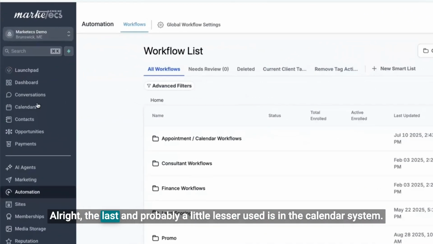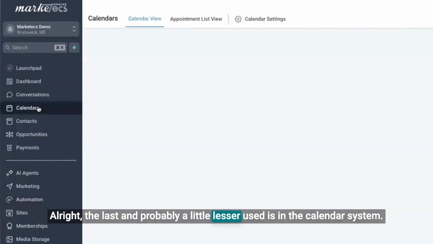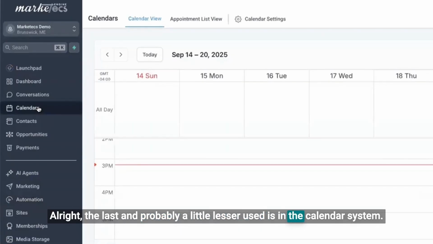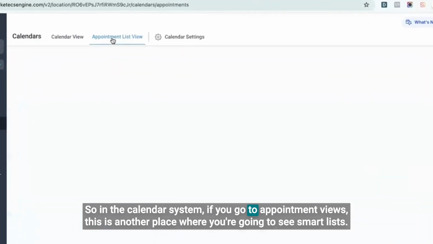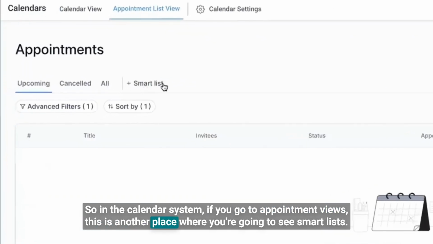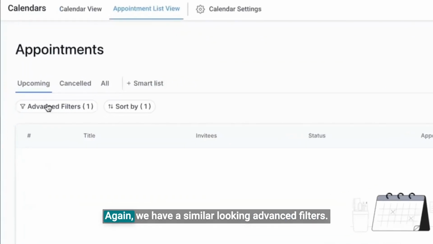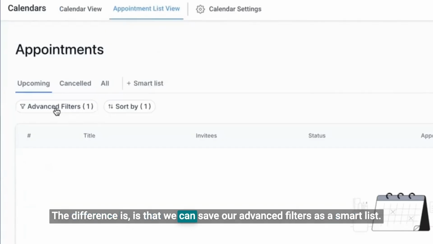All right, the last and probably a little lesser used is in the calendar system. So in the calendar system, if you go to appointment views, this is another place where you're going to see smart lists. And again, we have similar looking advanced filters. The difference is that we can save our advanced filters as a smart list.